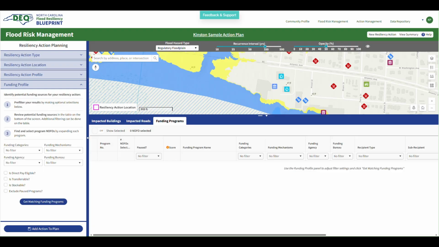Once we have finished a resiliency action profile, we can search the funding sources that match the potential funding sources to the resilience action. The first thing that we can do to identify potential funding sources is pre-filter our results. This is optional but can help the user get more accurate funding matches.